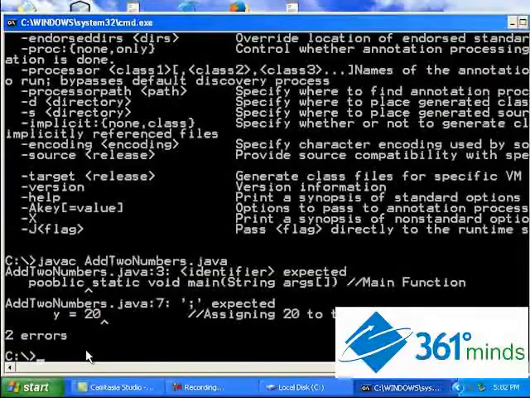If you see, there are two errors. add2numbers.java line number 3, and identifier is expected. If you see, I've spelled public wrongly, and this marker shows the method which is wrong. And of course, in add2numbers.java line 7, a semicolon is expected, and you can see it from the marker over here. It says that y is equal to 20 and the semicolon is missing, and that is why it is telling that the semicolon is expected.